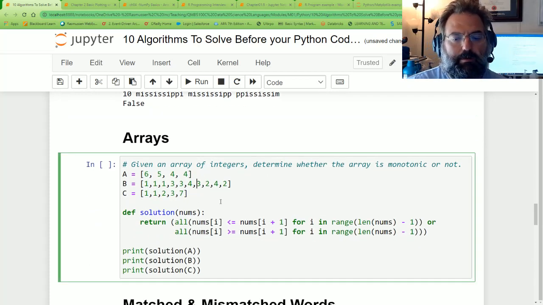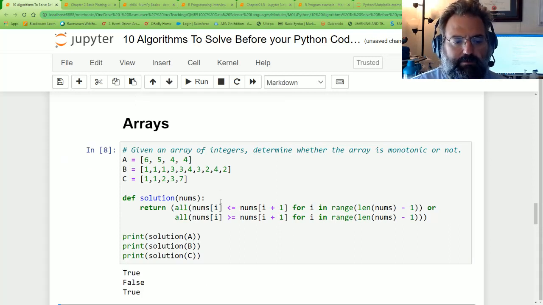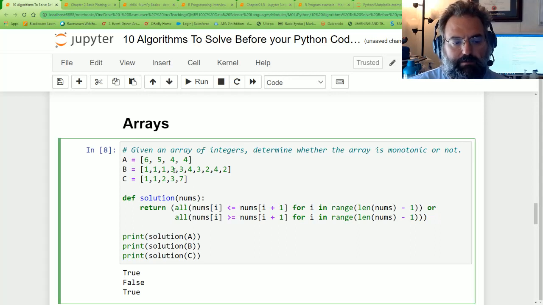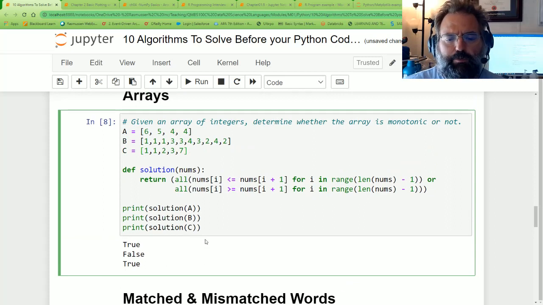Arrays, pretty important to understand. Monotonic means either increasing or decreasing in a consistent fashion. So if it's either going up or it's going down, then it's considered monotonic. So in this case, 6, 5, 4, 4 is monotonic in that it is continually either staying the same or getting smaller. Same thing with 1, 1, 2, 3, 7. Those are monotonically increasing in that case. This is not, because there's some stuff in through here, right? So it goes down, then it goes up, then it goes down, down, and then back up. So that's not monotonic.